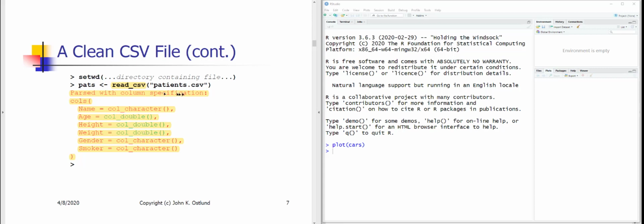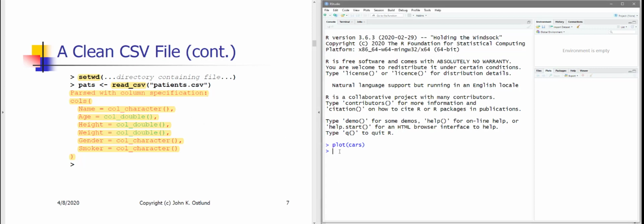Okie doke. Now, so that you don't have to type in the full path name of the directories leading up to your file, you can, as an abbreviation, use the function setwd, set working directory. My working directory where this file is contained is /users/josland/r/4dsa4/2020. Pretty sure that's it. I guess we're about to find out.